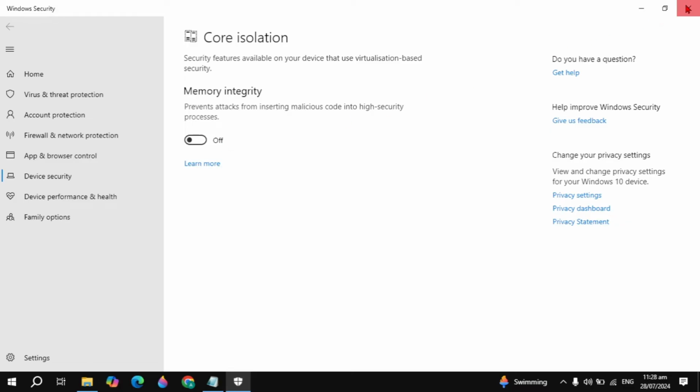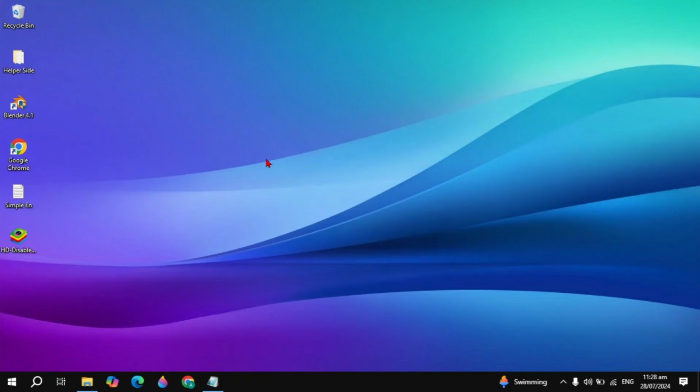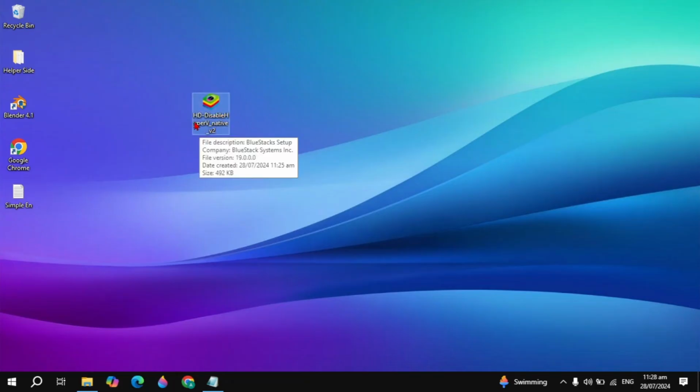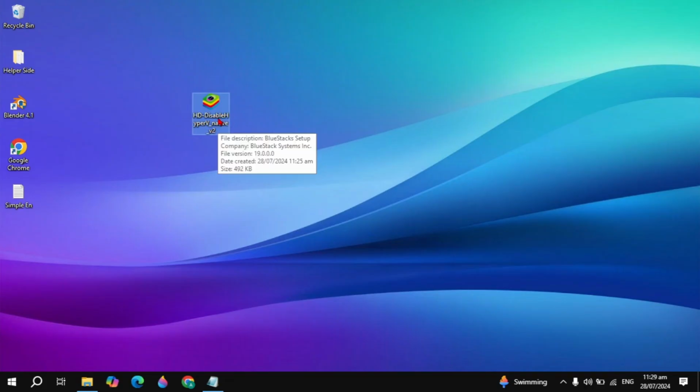After you turn this off, you just have to download this HD Hyper-V, and I give you this link in the description box. You simply have to click on the link and download this. Once you download this, you just double click on that and you will see the option to restart. So you just simply click on restart. After the restart, your problem is fixed.